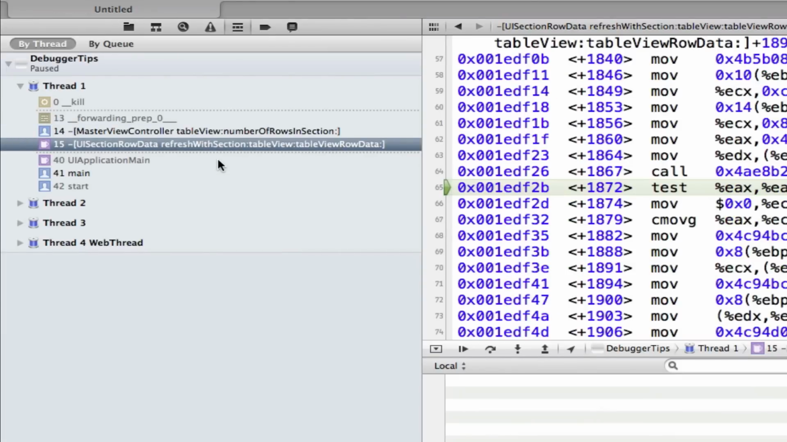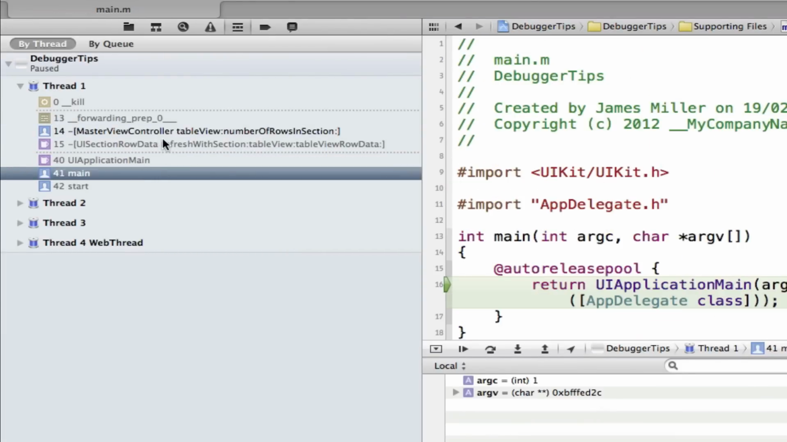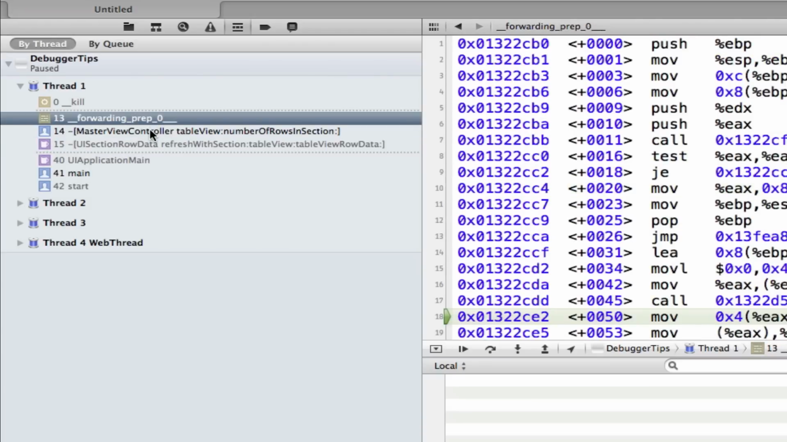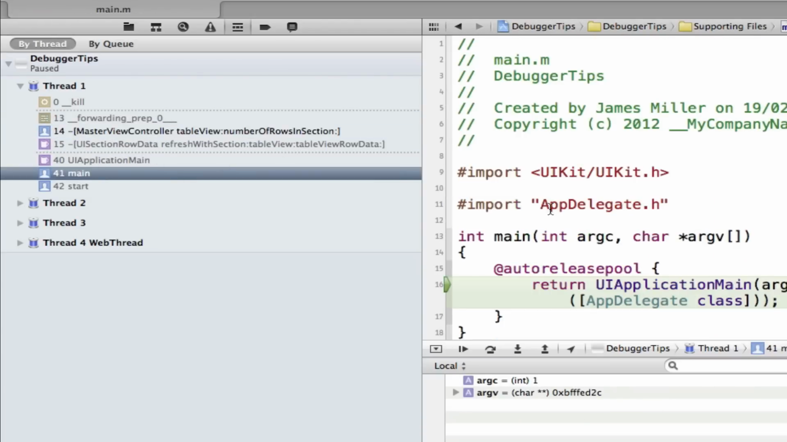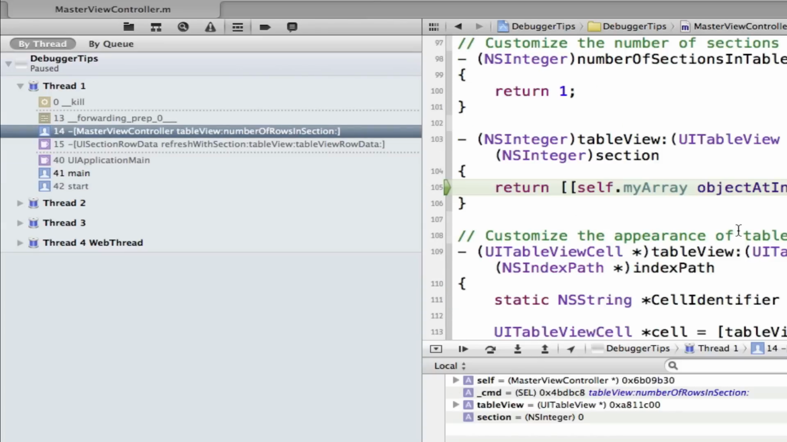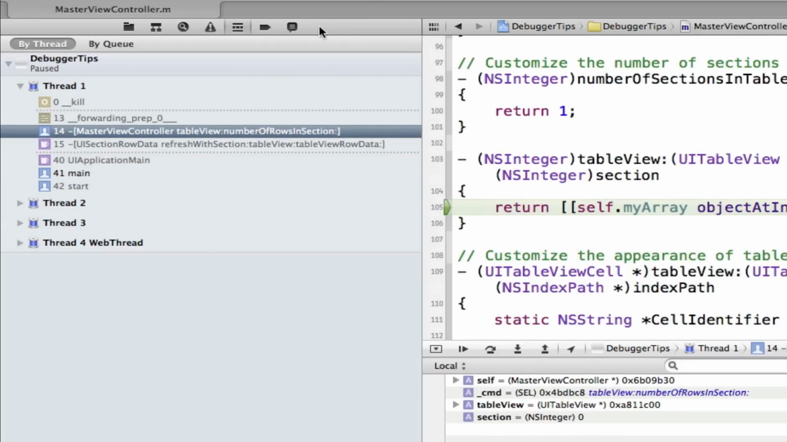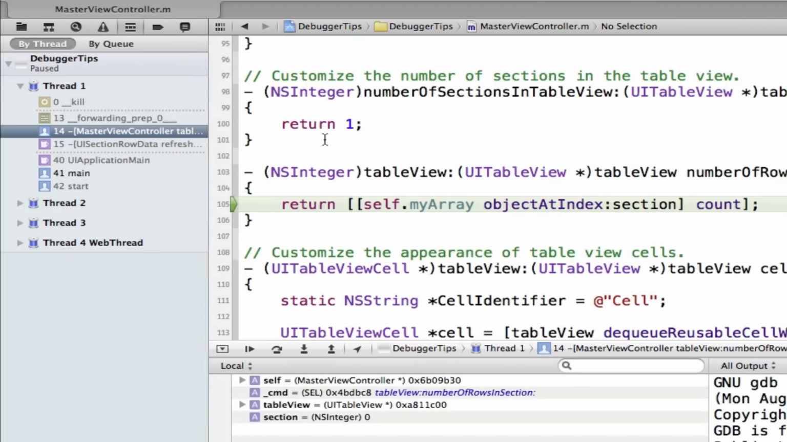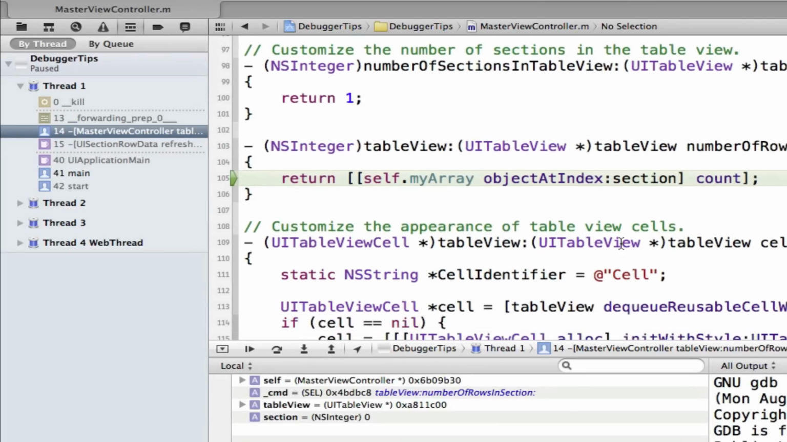You can see that we try to go here, but obviously it won't let us see the code because we haven't got it. That's why they faded out. The only ones we have are main.m and this, our actual application. So that's the call stack. It's kind of useful sometimes. You'll see later in the tutorial how it can be useful.